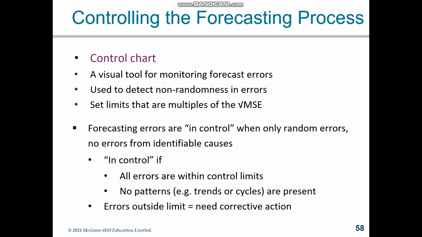So in this method, in control charts, we set two limits for the errors, an upper limit and a lower limit. And if the errors of forecast are laid between these two limits, it means that the process is in control. But if they fall outside of the control limits, or if there is a pattern in the forecast errors, it means that we need to take a corrective action to correct the process.